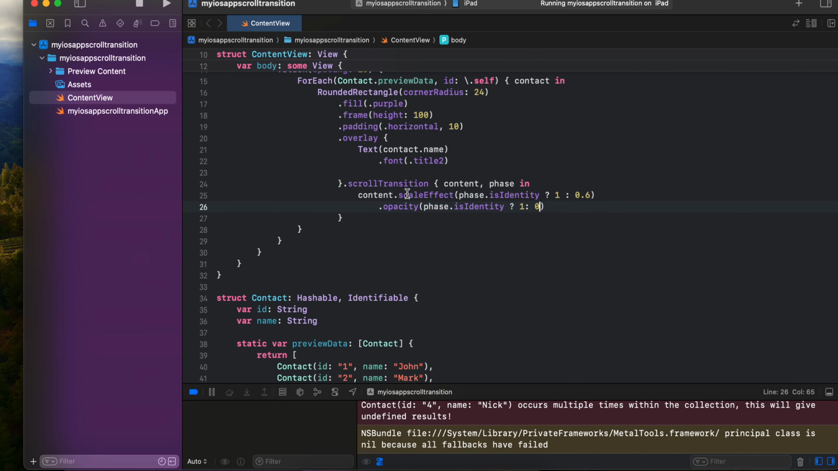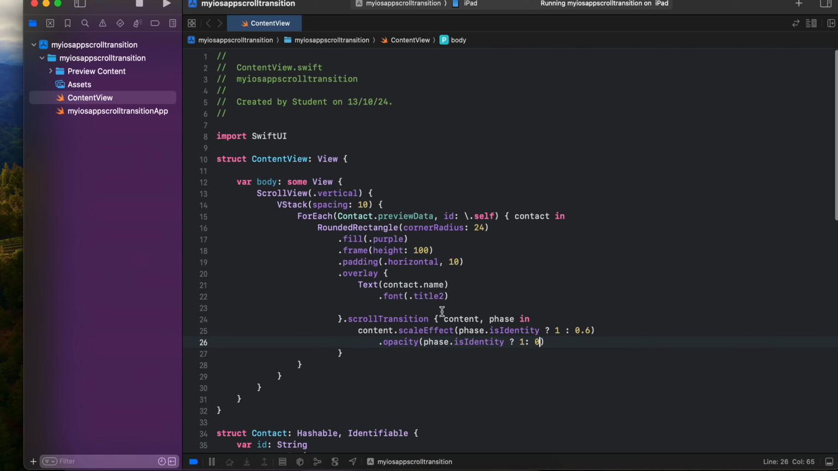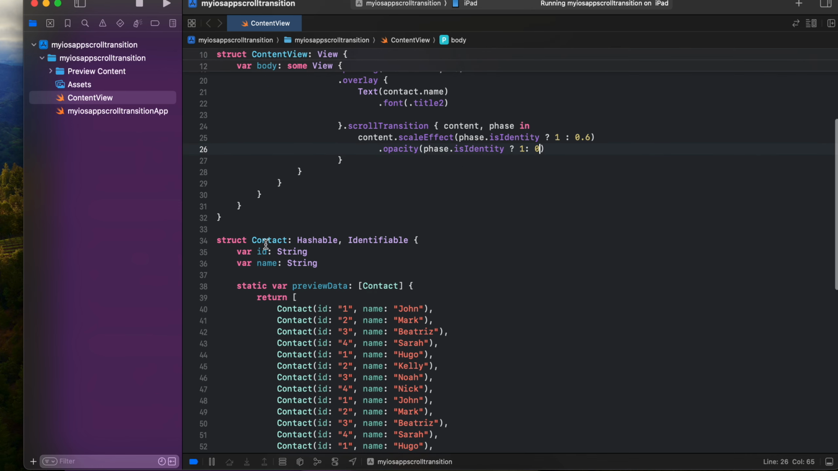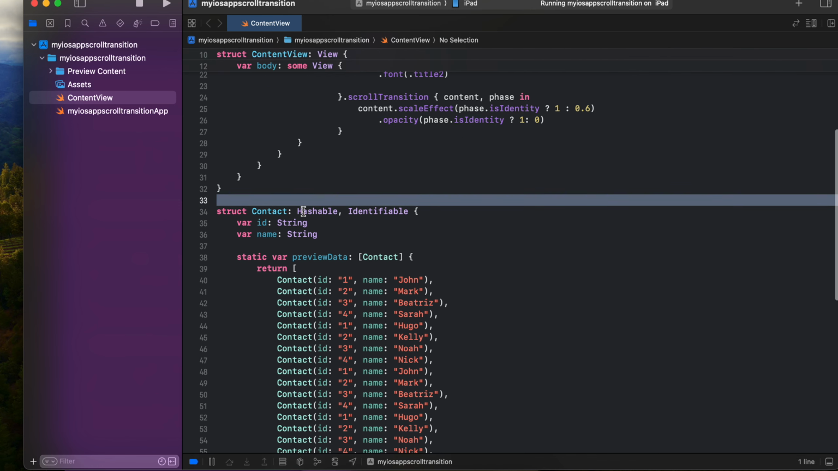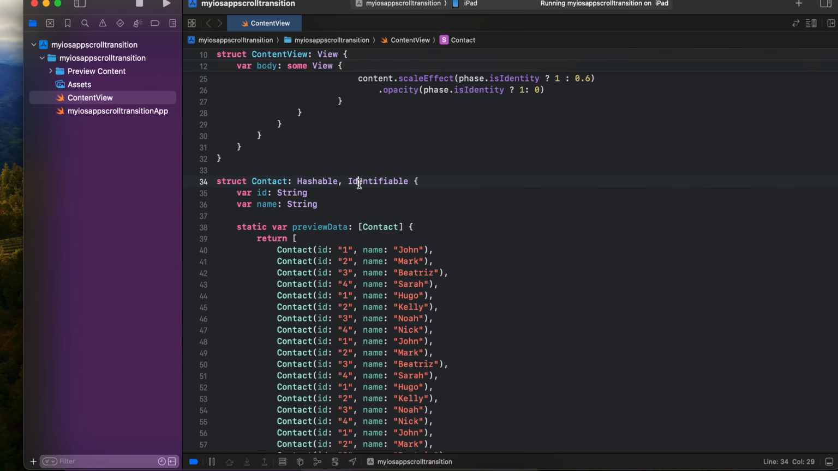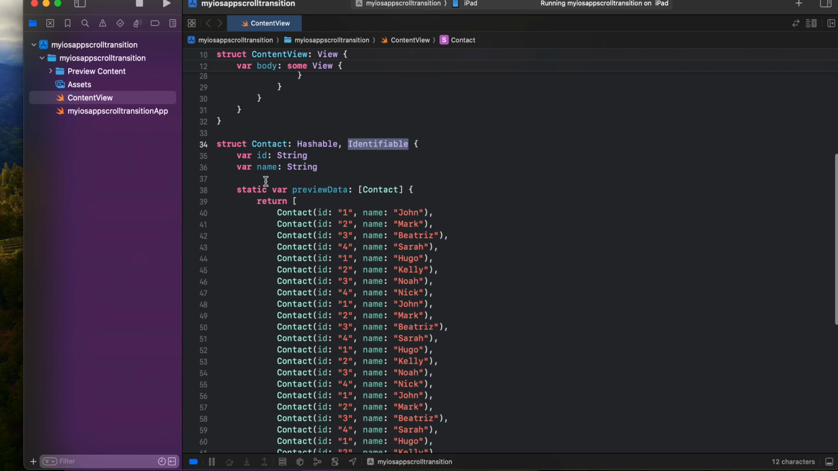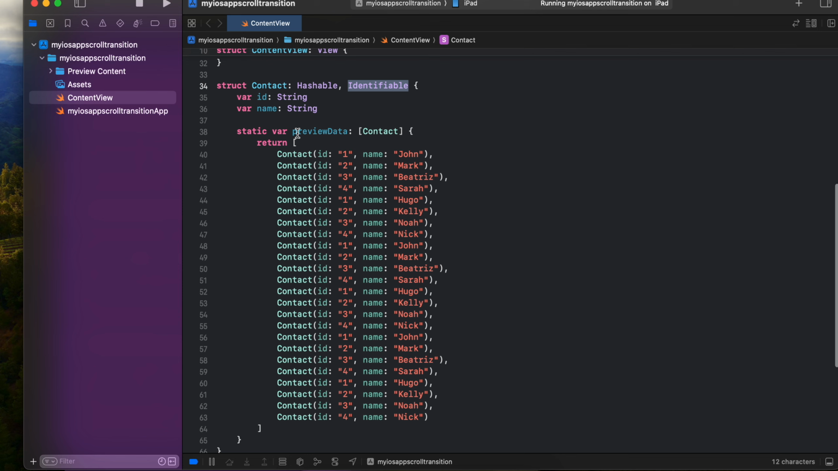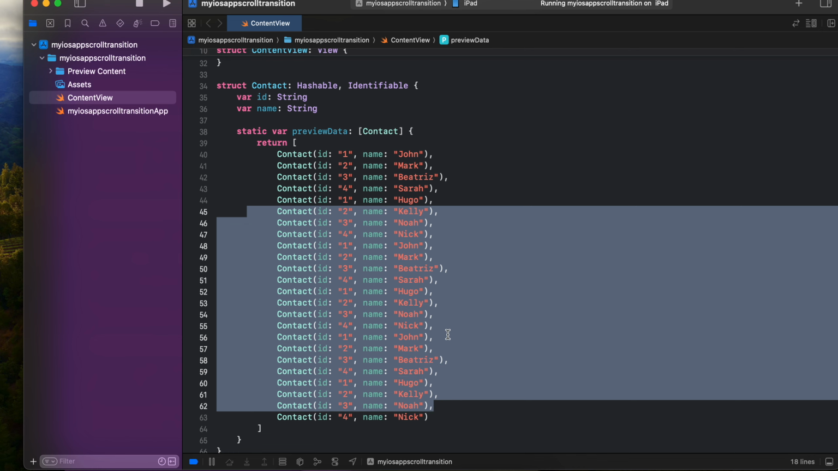So let's see how to do this. I have created a SwiftUI application, and first I will show you this particular struct. I have this contact struct which is Hashable as well as Identifiable. I have taken some ID and name, and this is the preview data which I have created, a list of all the contacts. I am just creating the ID and name over here every single time.